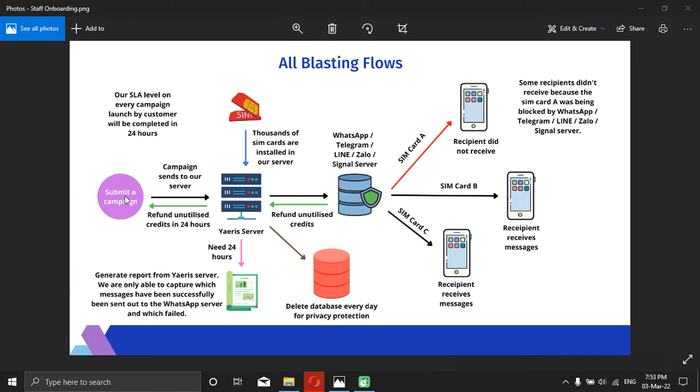So once you submit a campaign, our campaign will be sent to our server here. This server is actually located in our office. In this server, we have already installed thousands of SIM cards. These SIM cards are all registered with WhatsApp already. So basically your campaign will go through the SIM cards one by one. For example, one SIM card sends two messages, and then jumps to the next SIM card, which sends two messages, and so on.